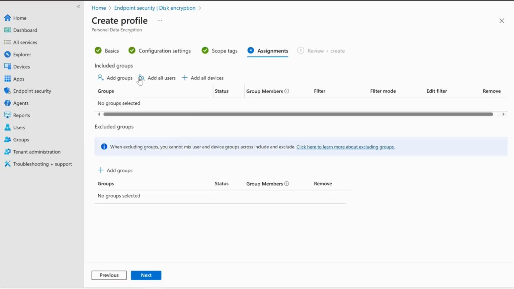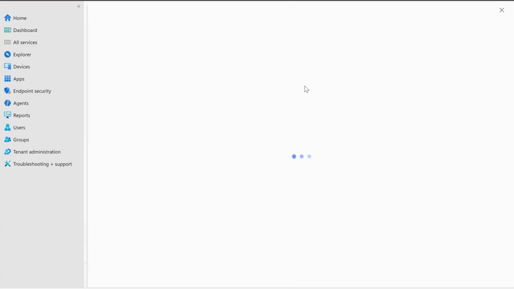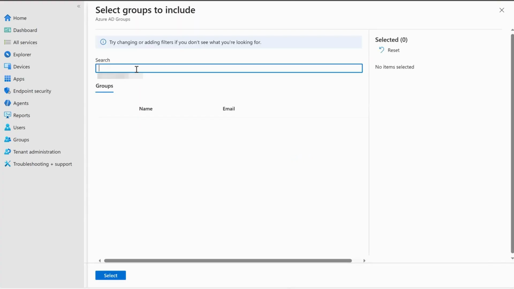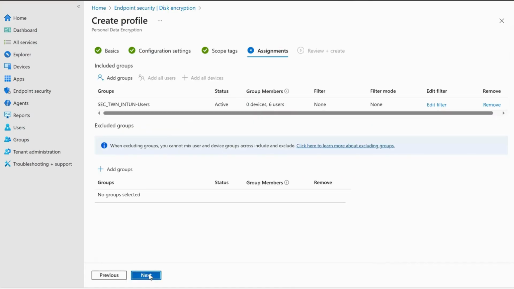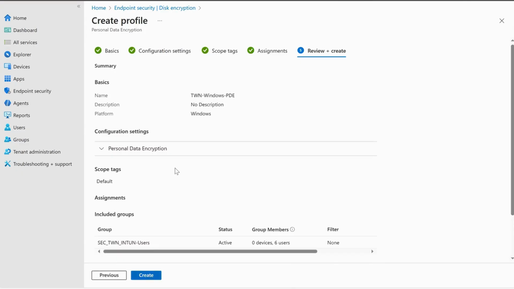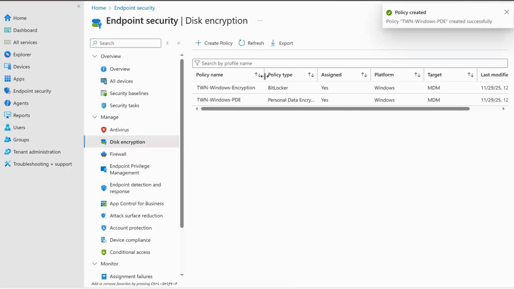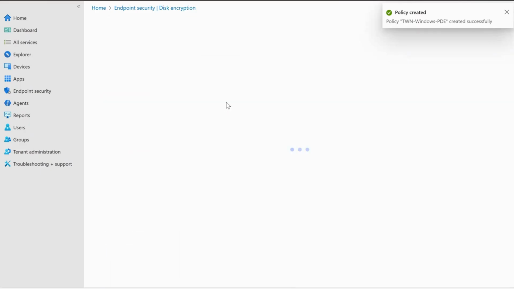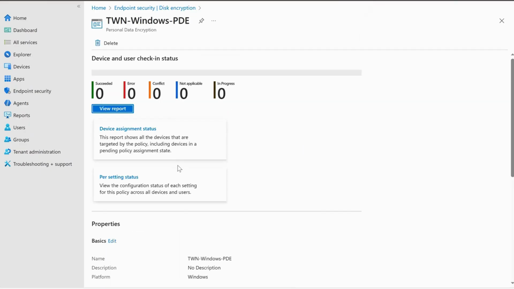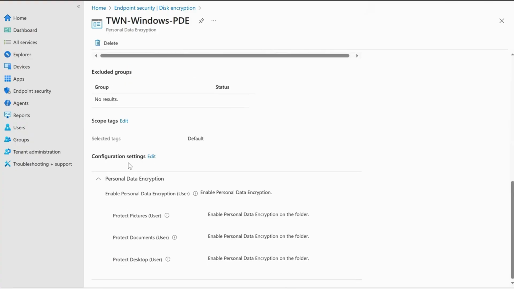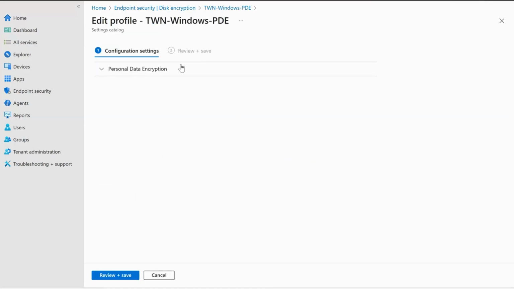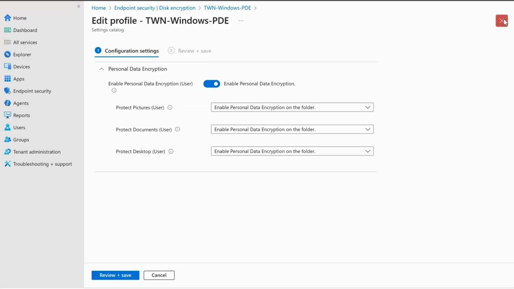And the same for assignments. In assignments, I need to add a group of users or a group of devices. In this case, I have just one group, which is called Intune user. Select, next, and create. So here we have this policy for personal data encryption. And it's the same information here. You can edit the configuration settings again as well from here. If I click the edit button, you can just modify the setting from here.